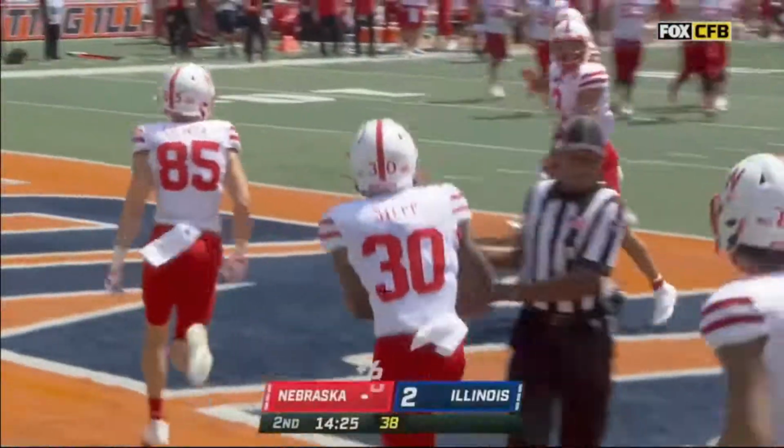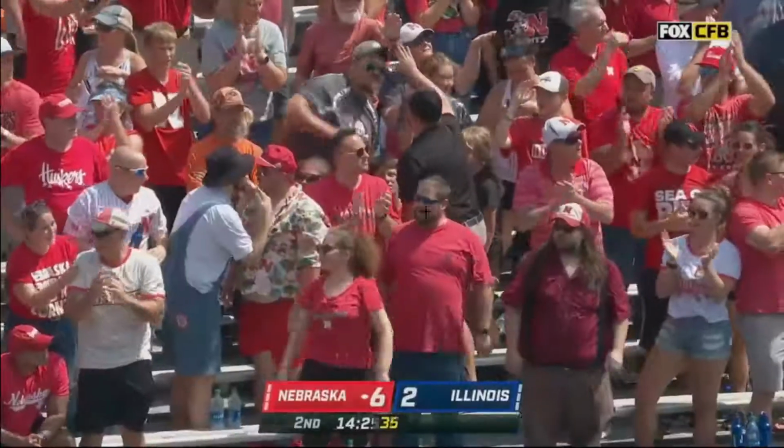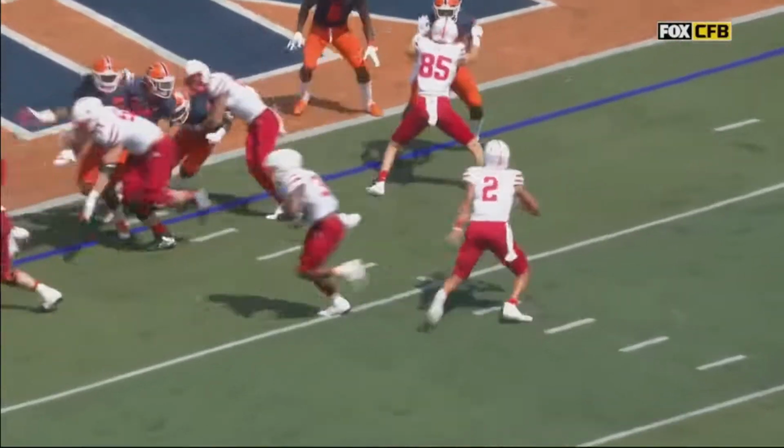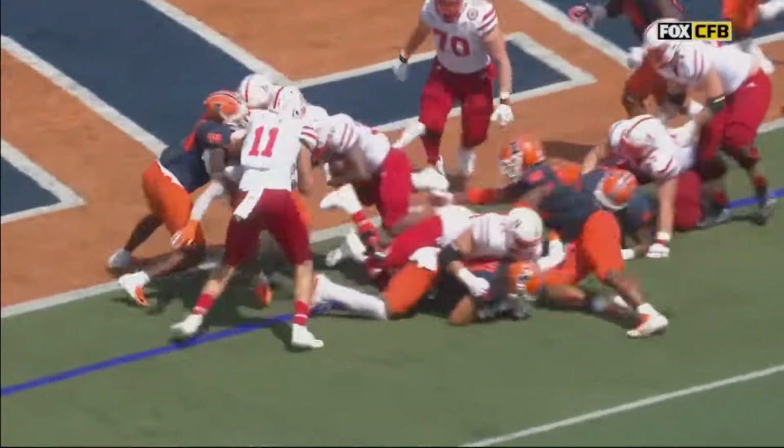And then where did this guy go in the second half? I mean, he's running really well. Where'd he go? He just disappeared.